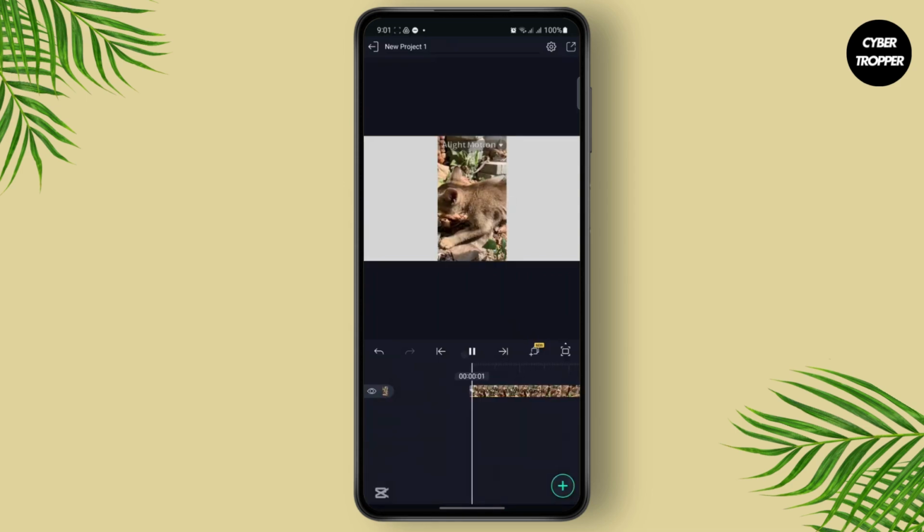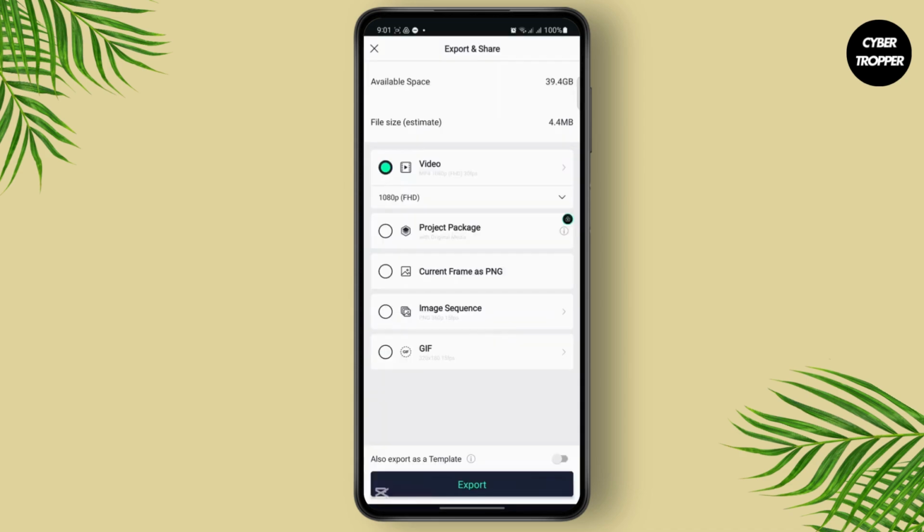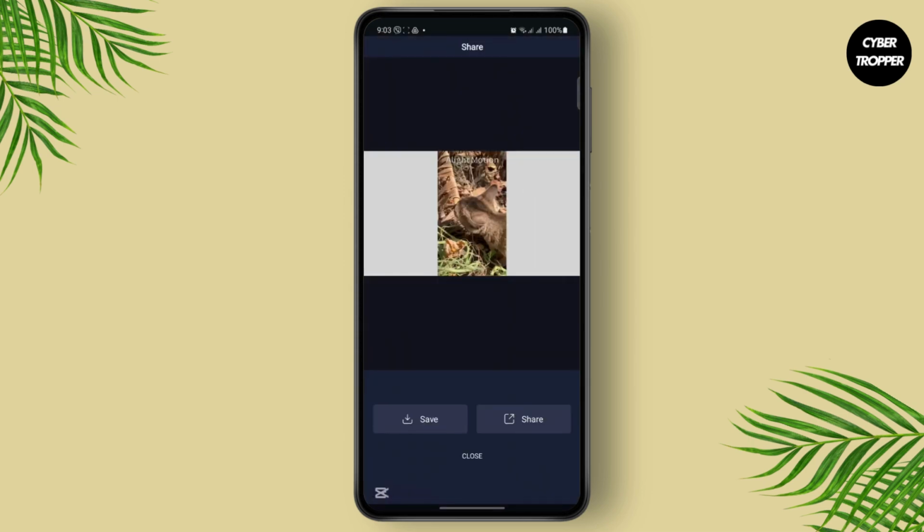So once you have imported your media, what you want to do here is simply go ahead and choose the frame that you want to freeze and select that part of the video. And then from here, you're going to tap on the export button at the top right and then save the current frame as PNG. Now click on export. Now, once your frame has been exported, what you can do is click on save and save it to gallery.